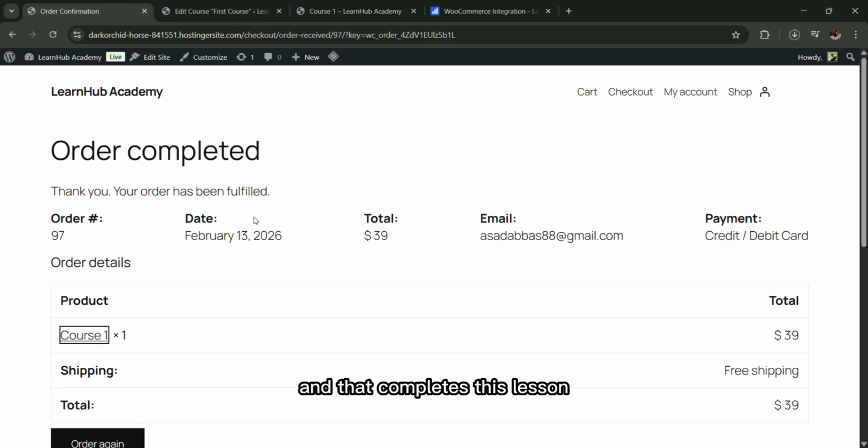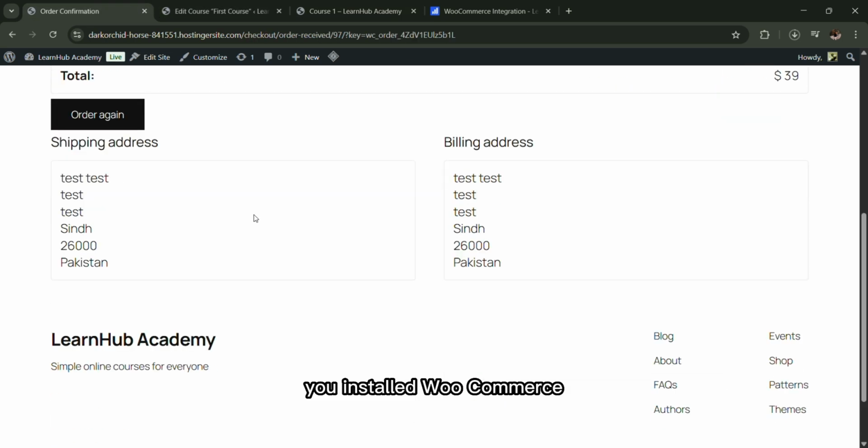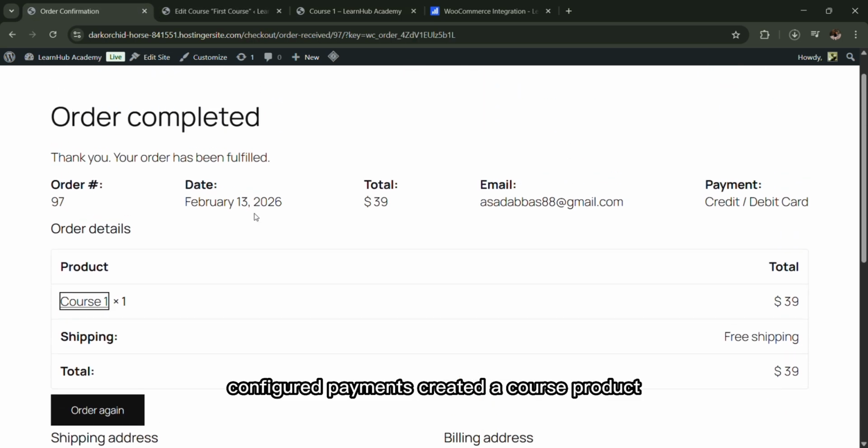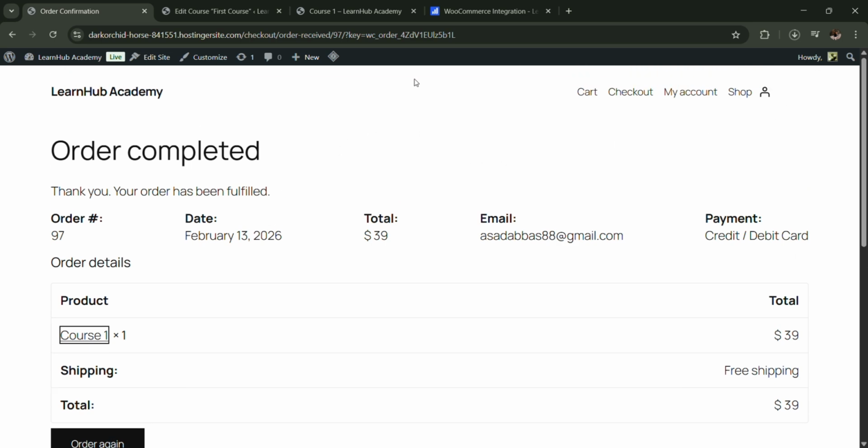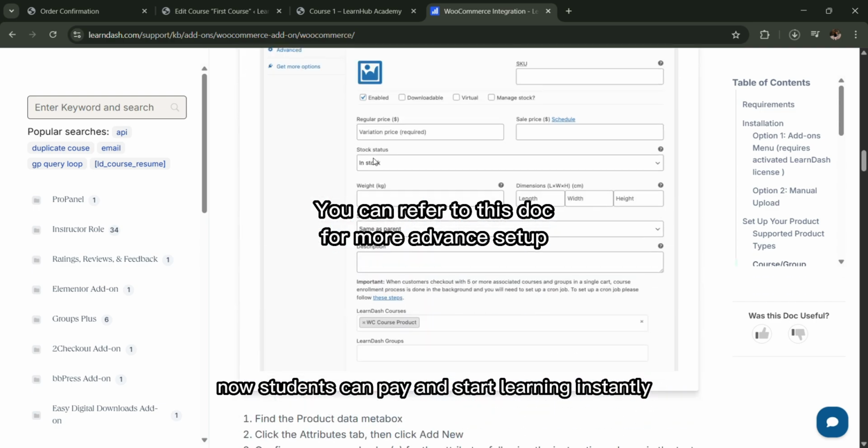And that completes this lesson. You installed WooCommerce, configured payments, created a course product, linked it to LearnDash, and tested the checkout process. Now students can pay and start learning instantly.